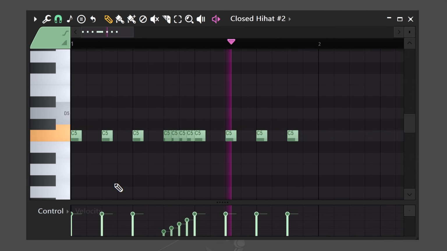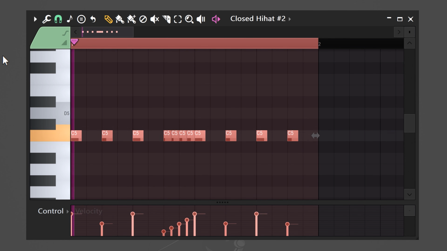Also, take a look at this simple pattern. It sounds static, which is good for a hi-hat pattern, especially in trap. But the hi-hats actually dictate a lot of the bounce and rhythm in your beat. So try lowering the velocity of every other hi-hat and that will already sound a lot better.